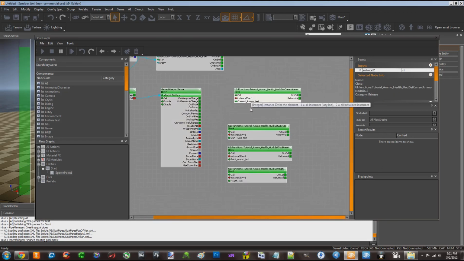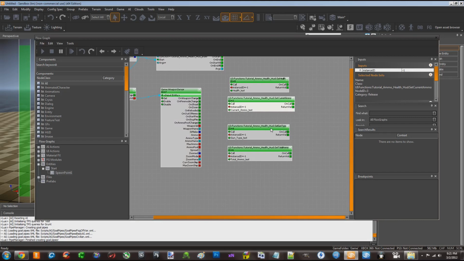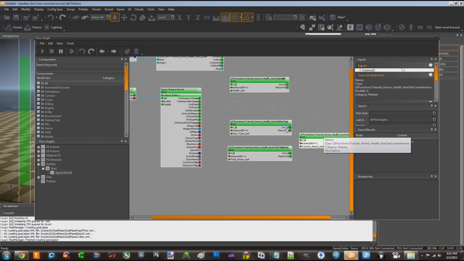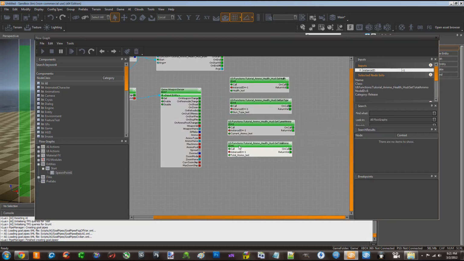So let's put the set health up here. Let's see, set current ammo. Set health. Let me put set gun type, set current ammo, and finally set total ammo.